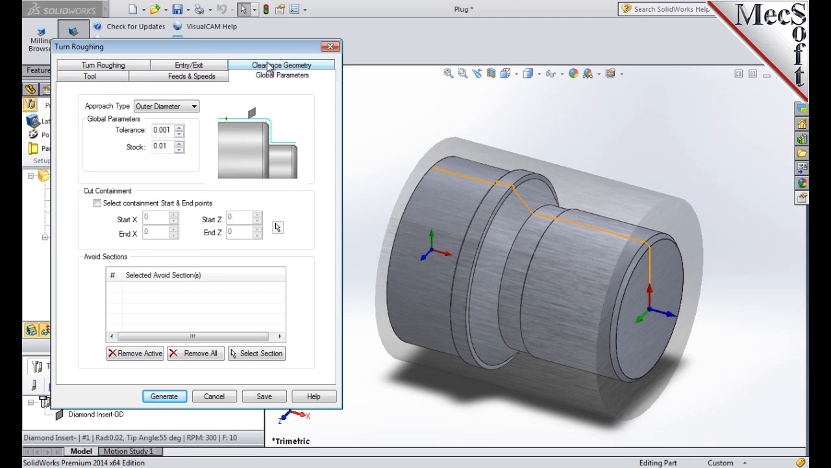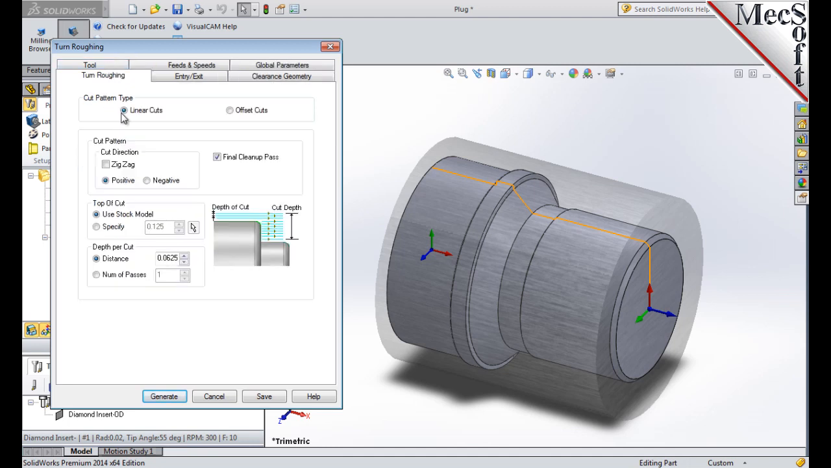Now, switch to the Global Parameters tab to specify parameters for controlling the cutting. Here, we'll set the approach type to outer diameter. We'll set stock to 0.01. This means that we'll be leaving a 0.01 inch thickness on the part after machining. Next, we'll select the Turn Roughing tab and set the following parameters.